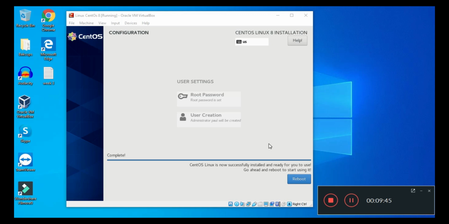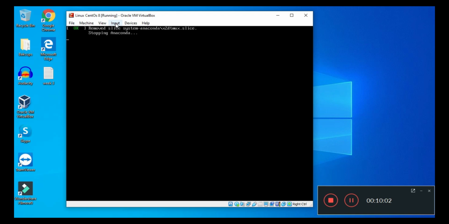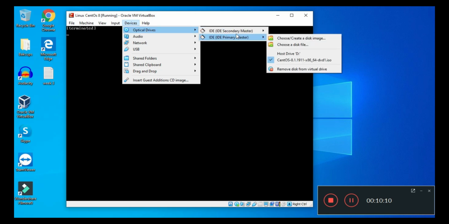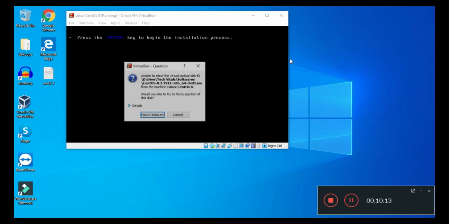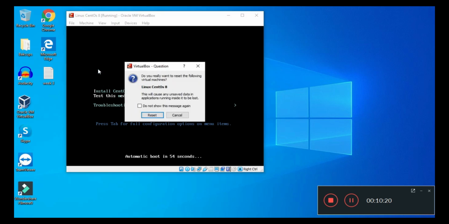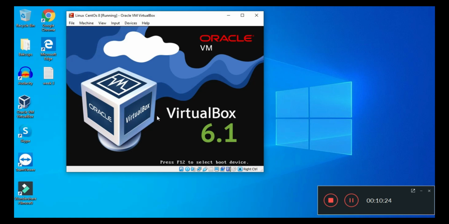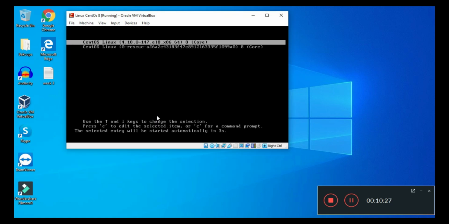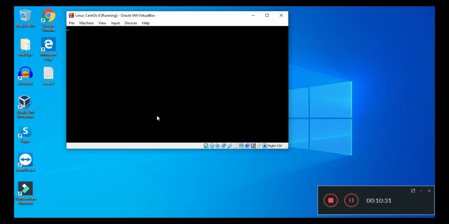Okay guys, we have successfully installed CentOS 8. Now we will reboot the virtual machine. Go to device, optical drives, choose the CentOS ISO file and force unmount, and then go to machine and reset. Okay, now we can just hit enter, and CentOS will work.